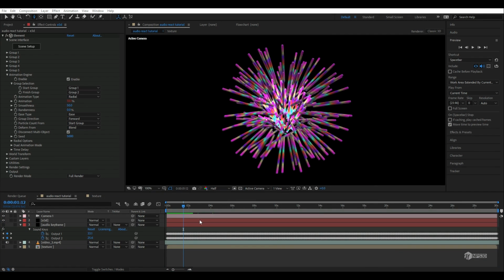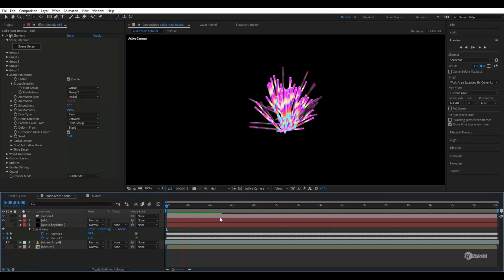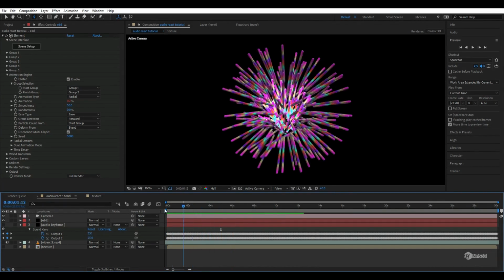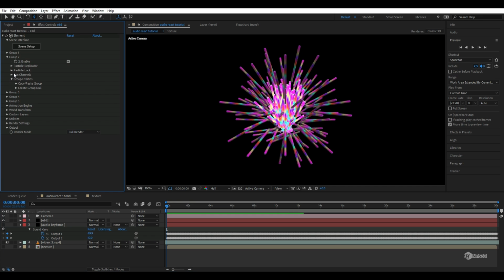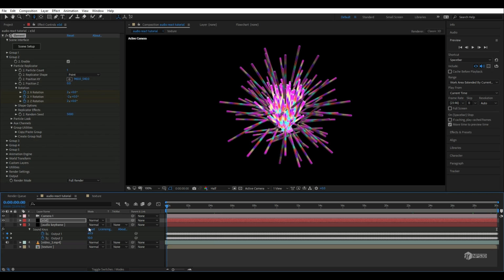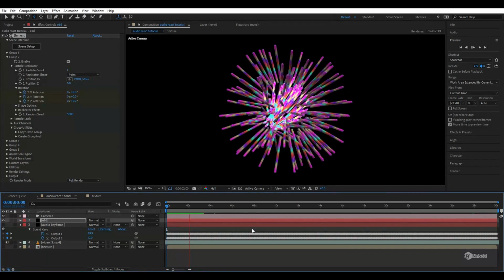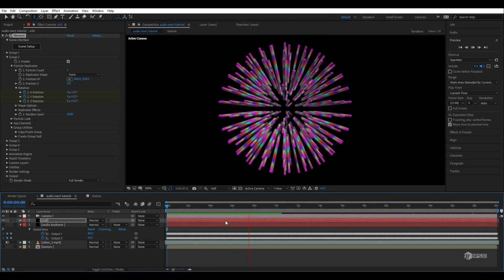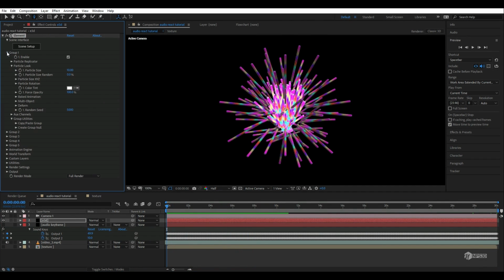Good. Now what you can do, you can go to group 2 for the glowing object, go to the particle replicator, and add keyframes on every XYZ and press 2, -2 and 2, and let's check. You know, we have different types of animation, you can see. And we can do the same for group 1.